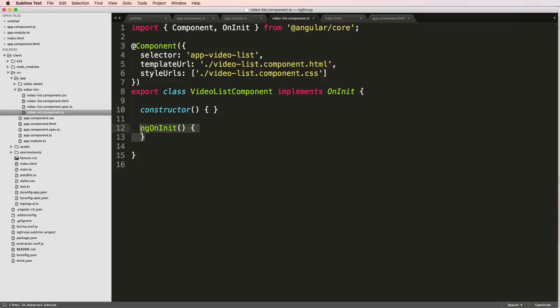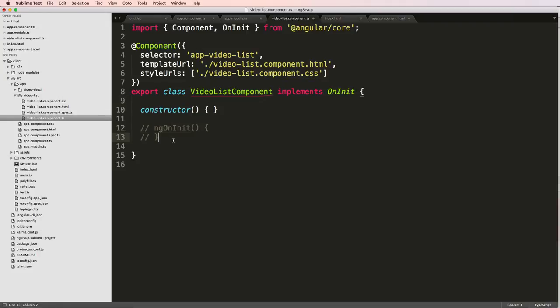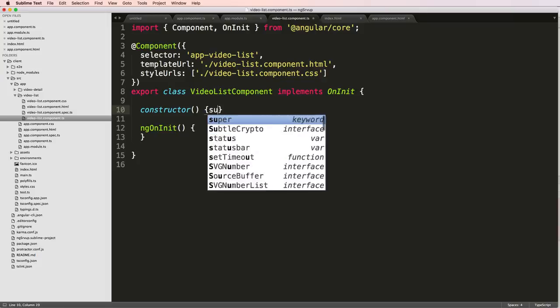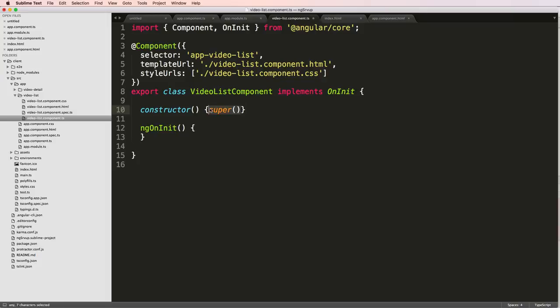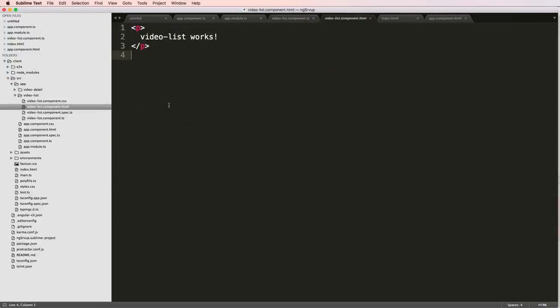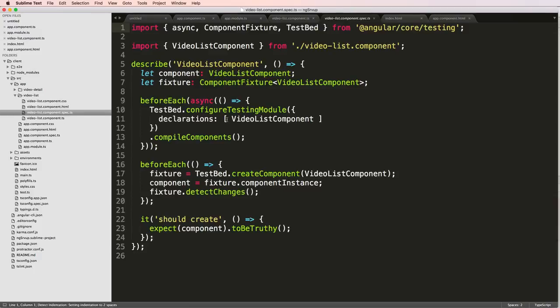If you didn't implement this, it will run an error, but the constructor specifically for OnInit, you don't have to actually call super like you would if you were inheriting from another class. Just keep that in mind. So that's where implements OnInit comes in. The next thing is, of course, we have this new template. So this is the video list template. And then we have some CSS and also a test file.